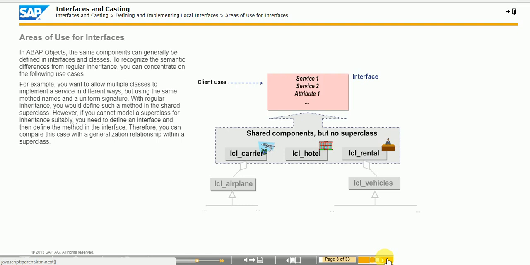In ABAP objects, interfaces primarily serve to define uniform interface protocols for services. Various classes can implement these services in different ways, but you need to keep the same semantics. Therefore, interfaces contain no implementations.